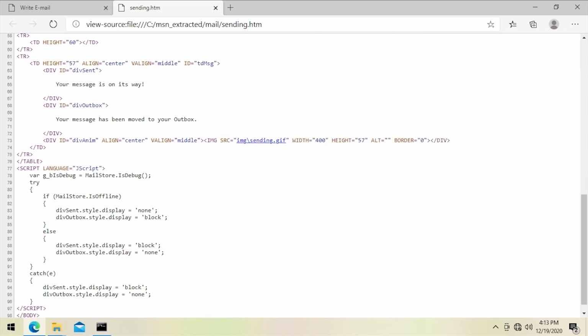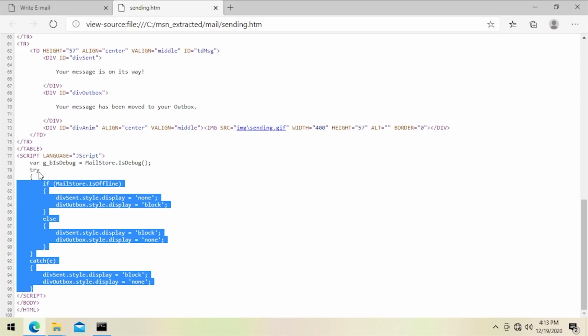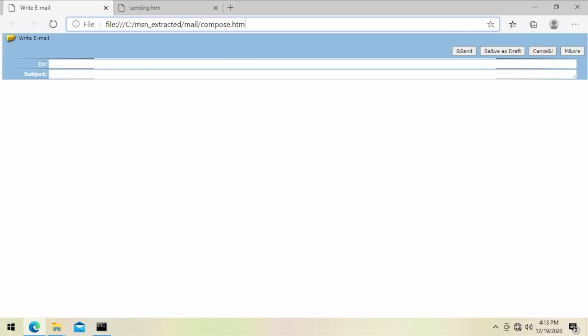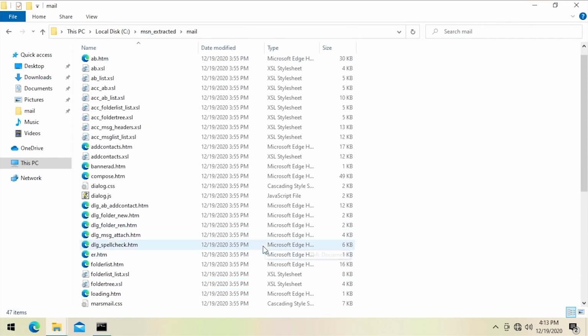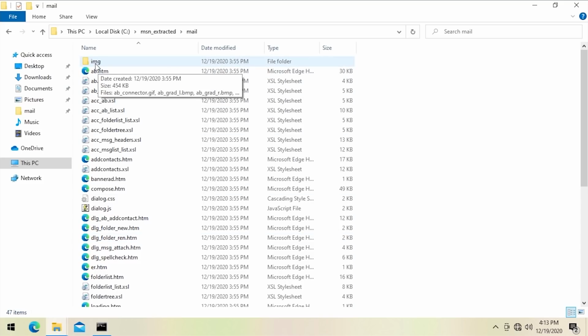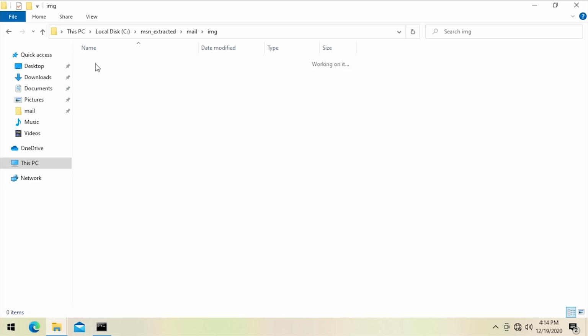A message has been moved to your outbox, and some more JS code down here. Pretty cool. Pretty awesome. But that is just, like I said, guys, that is just one of the files in here now, or one of the .mar files that we've extracted.